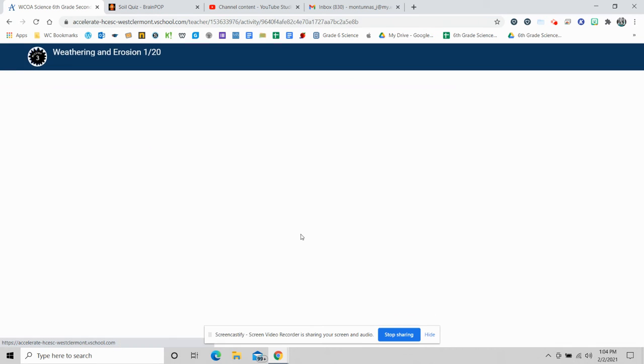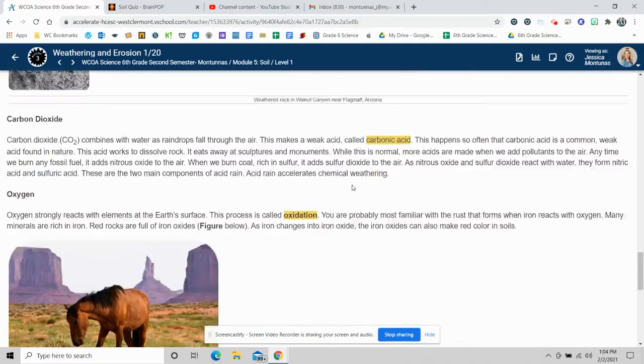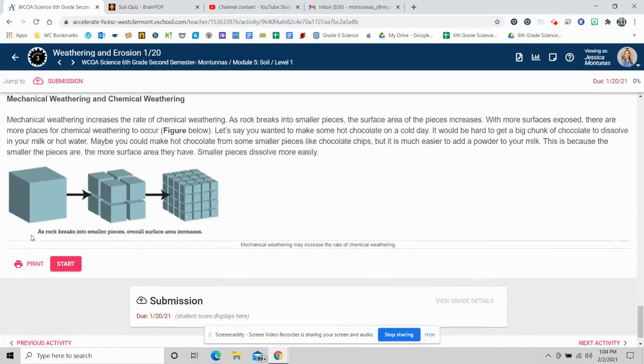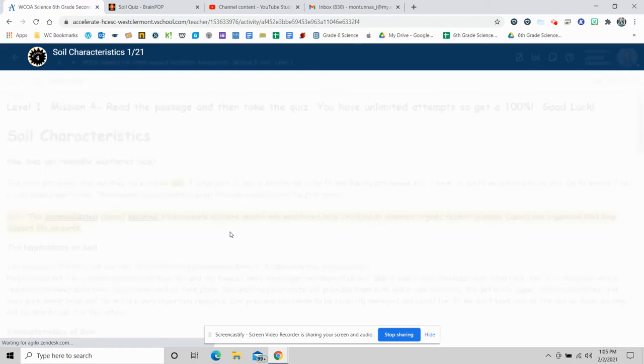This is just reading and a quiz. So you're going to read through this information, take notes, whatever you do to study and to learn, and then you click start and you take the quiz. After weathering and erosion is soil characteristics, so you'll do the same thing.